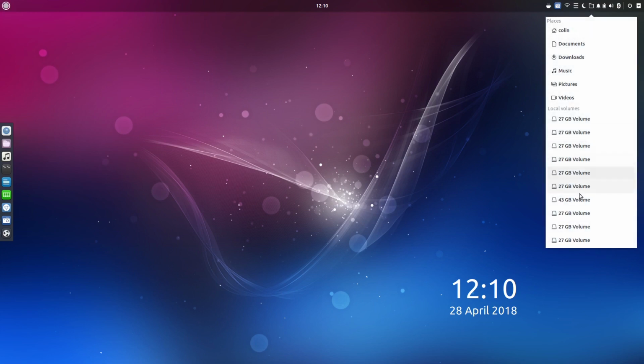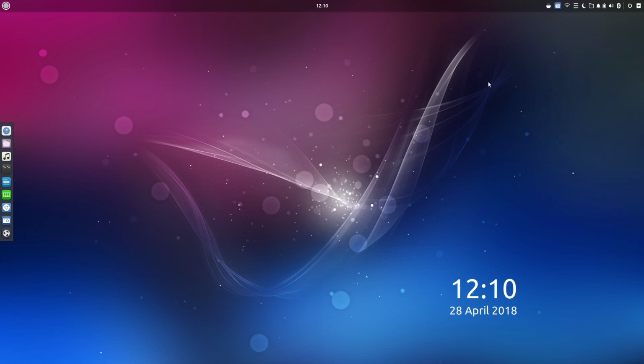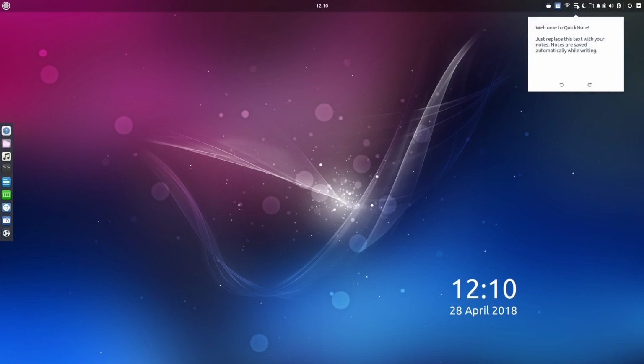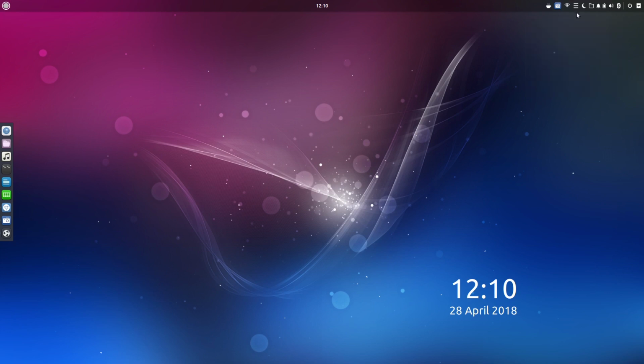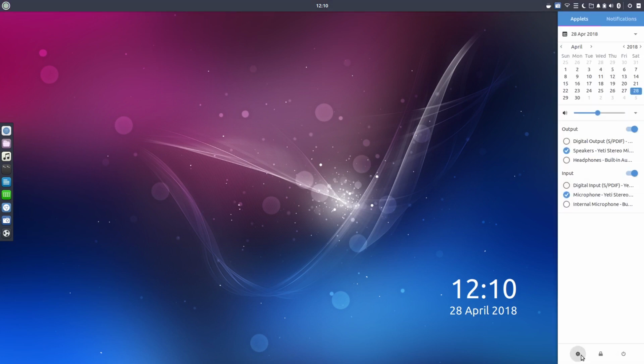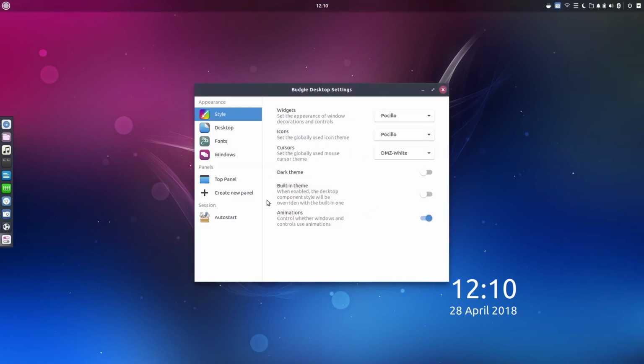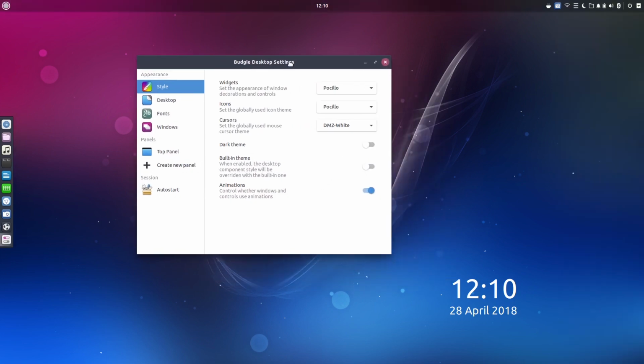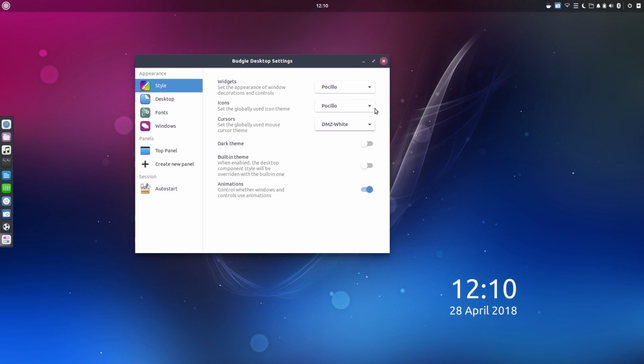Folders and all my other partitions come up as well. So that's quite an extensive list. And you've got your notepad, or your little note taker there. And also if we go to settings, you can select your output speakers and your input microphone, and then you've got the Budgie desktop settings. You can choose different icons and widgets there.